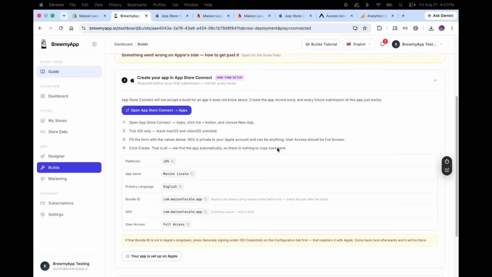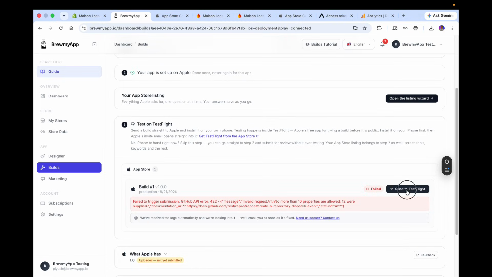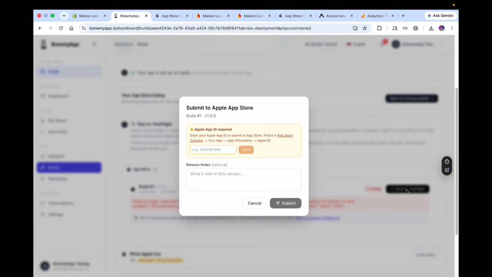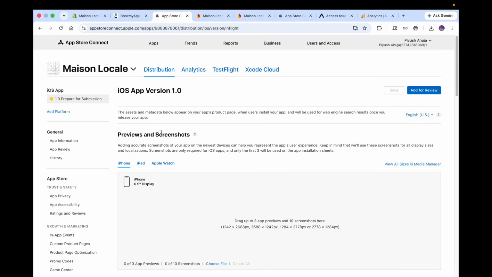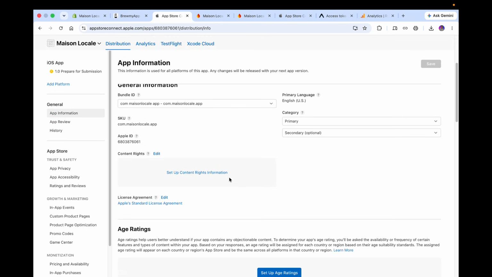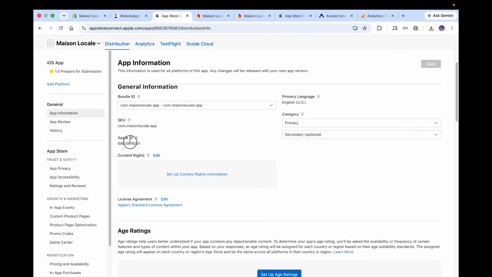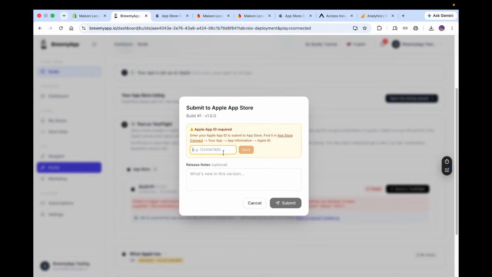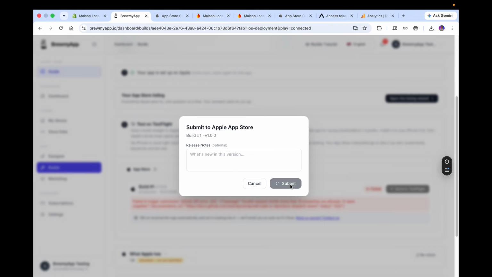We just need to go back. Click on your app is set up on Apple. Now we have to send to TestFlight. Here we have to add the Apple app ID. So for that we just need to go into the app information. Copy the Apple ID, paste it, click on save, click on submit.